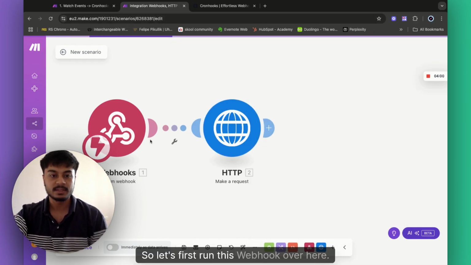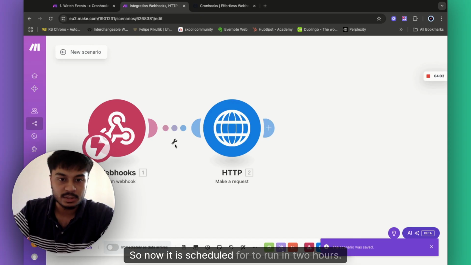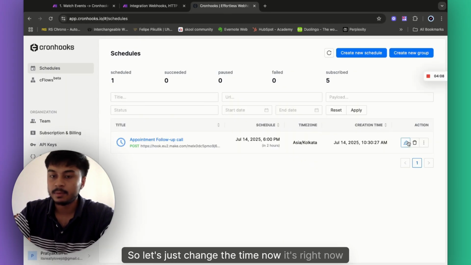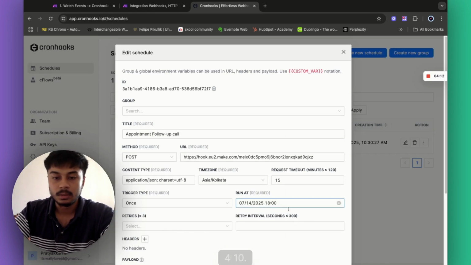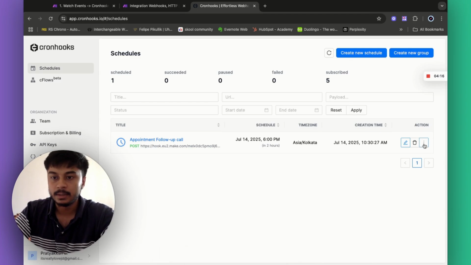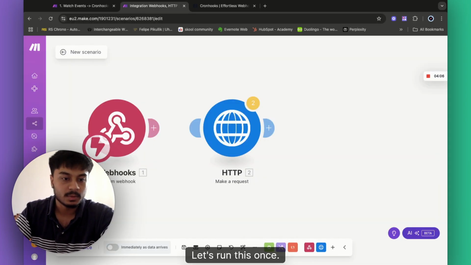So let's first run this webhook over here. Now it is scheduled to run in 2 hours, so let's just change the time. Right now it's 4:10. If you want to run it right now, just click on the three dots over here. First let's run this once.